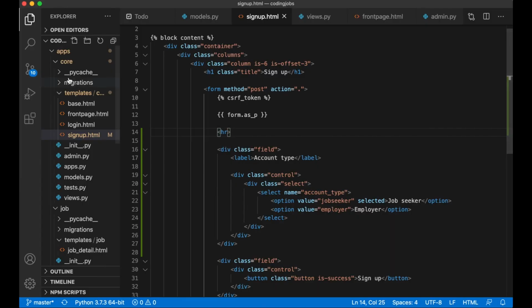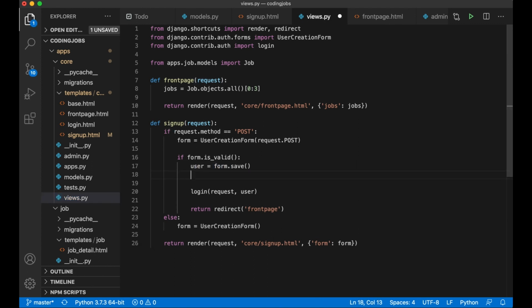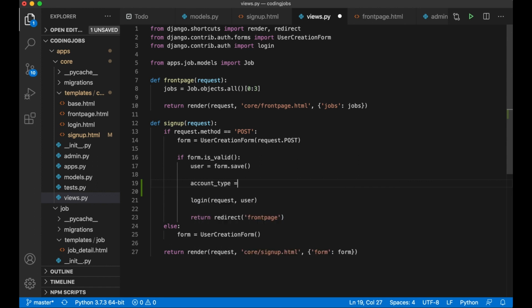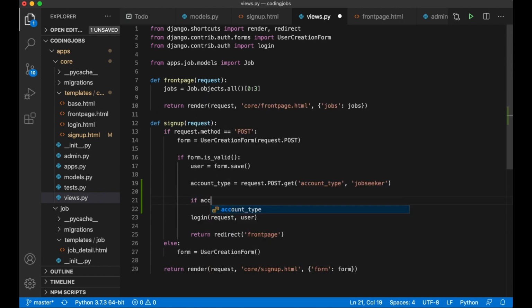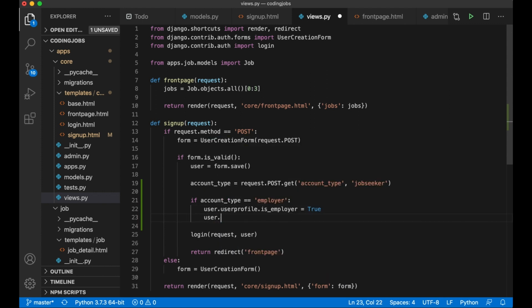To do this, I go into core/views.py. Inside the signup view, below where the user is created, I can just say account_type to get this from the form data. request.POST.get account_type. If it isn't selected, I just want to set this to the default job_seeker. And then I can test if account_type equals employer. Then I can say user.userprofile.is_employer equals True. And then user.userprofile.save. So only if it is an employer, I want to do anything with the user profile.